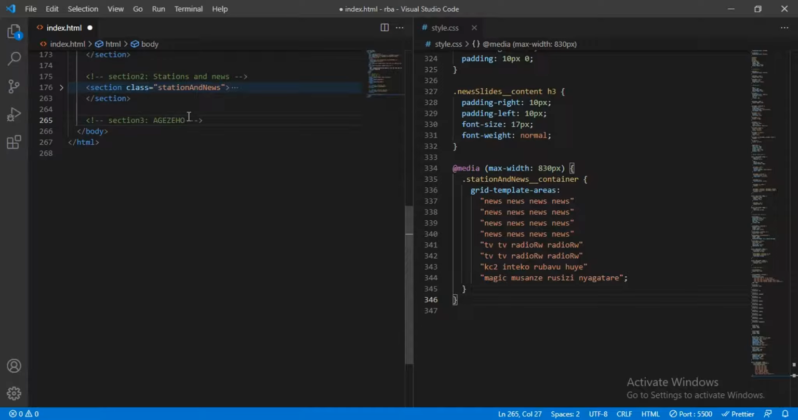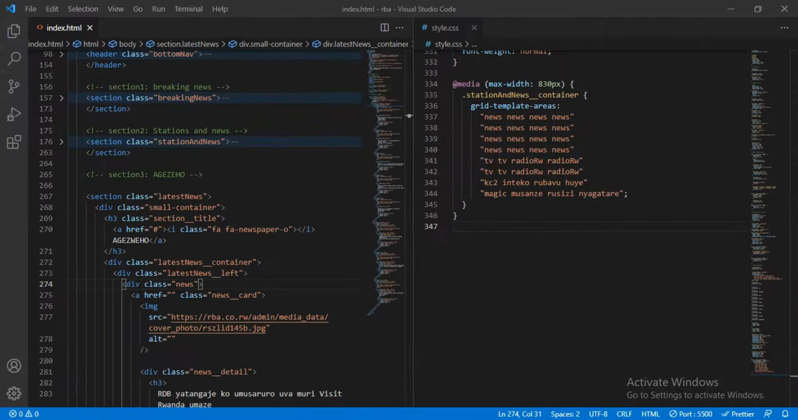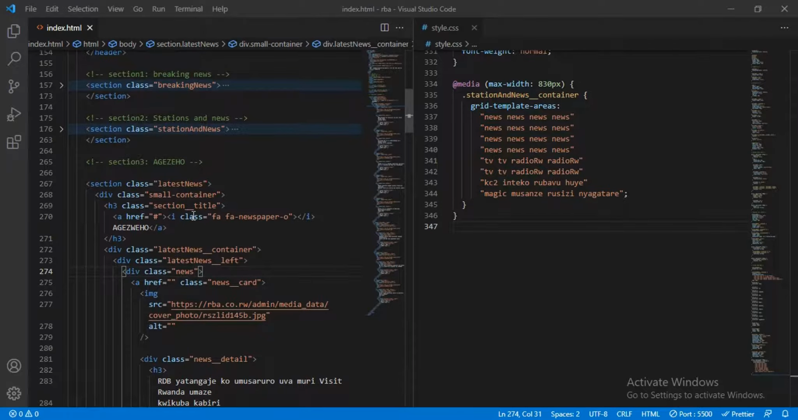Okay, agezweho. I already have some markup, so we're pasting the markup right here, then I will explain. Okay, all right, so after pasting our latest news markup, here we go. First the parent container, of course, latest news is the parent, then to apply those small containers, because the news we want to go in the small container, creating inside.